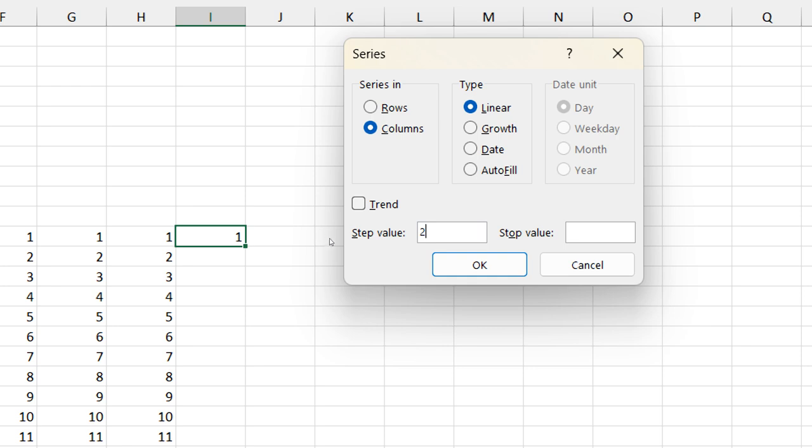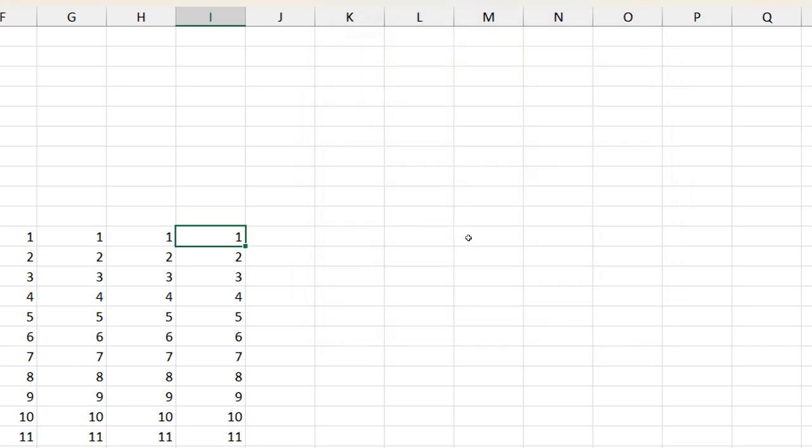But I want to increase it by 1. Stop value: where are we going to stop? We are going to stop at 5,000. That's it. Simple. Now say OK. Yes, 1 to 5,000 is getting filled. You can press control down arrow and go to the last, 5,000 is filled. Control up arrow, go to the top.